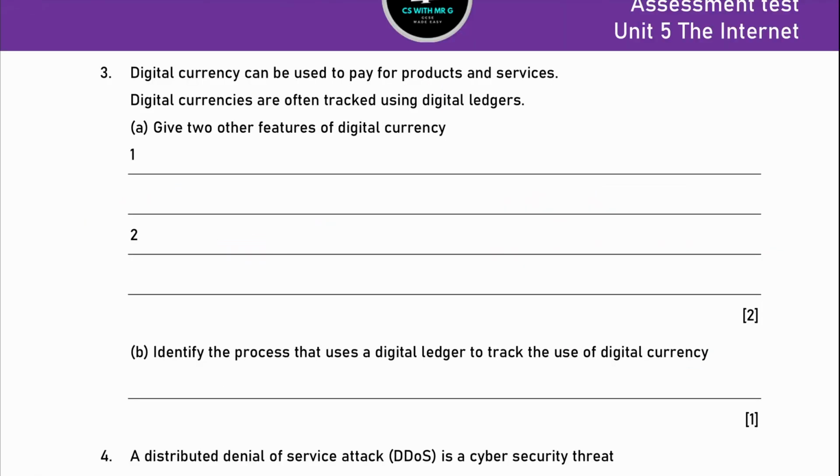Question 3, digital currency. Digital currency can be used to pay for products and services, and are often tracked using what we call a digital ledger. Give 2 other features of a digital currency. So what I always think of first when it comes to digital currency is that there is no central bank. So no central bank, or in other words, a decentralized system.